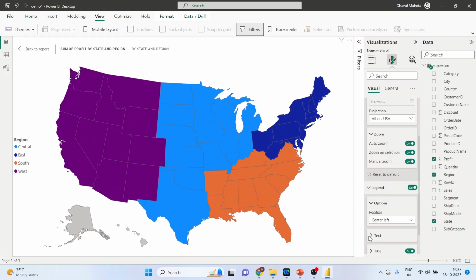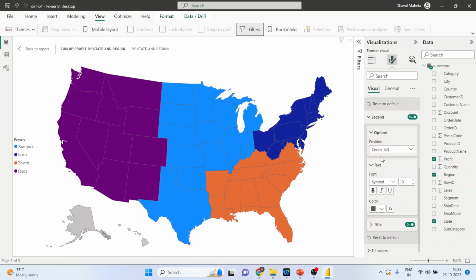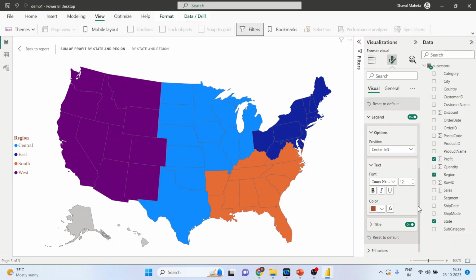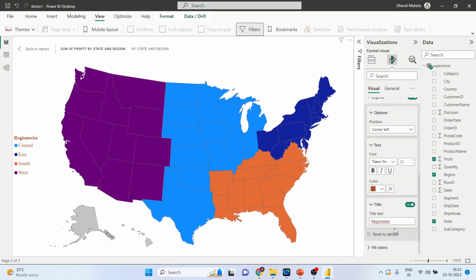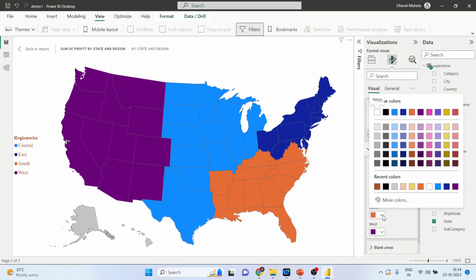You can see here that the font of this legend can also be changed. Let us make it Times New Roman. The size can be changed. The color can also be changed. Title, which is written region, we can make it region wise. Fill colors. So here, these colors can be changed. Let's change one of the colors.